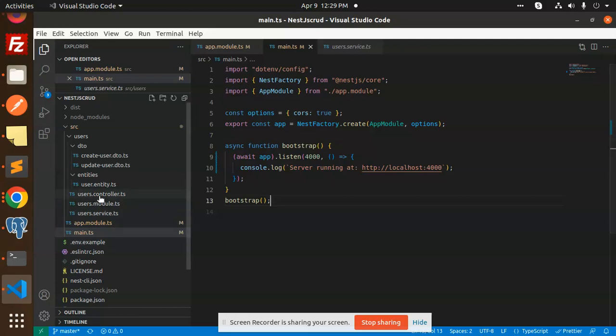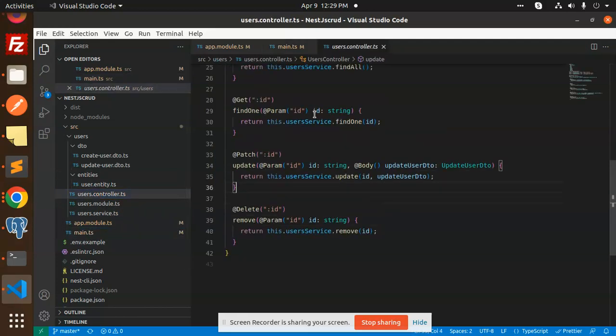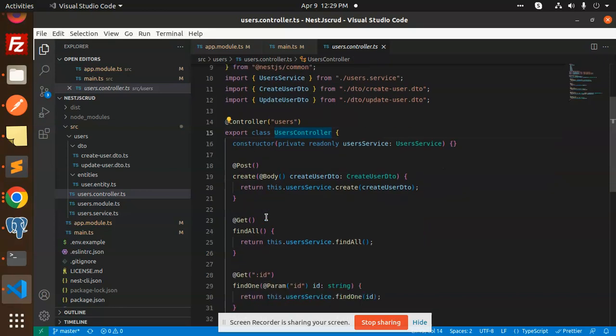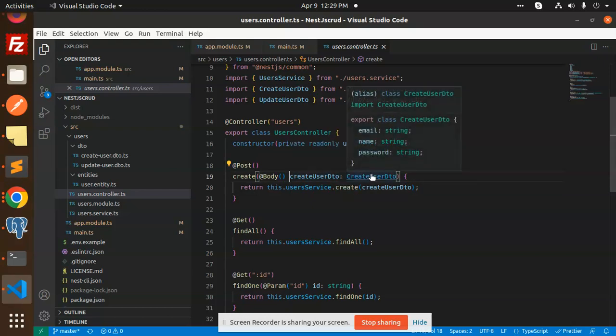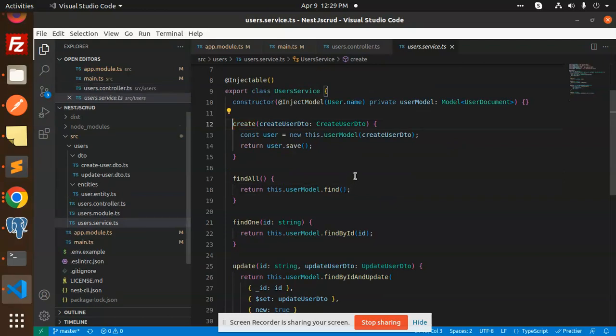First, we have a users controller. Here we have the list, starting with the post. First of all we will create the user. The DTO we have to use has email, name and the password. Let's check, this is the user model create and save.